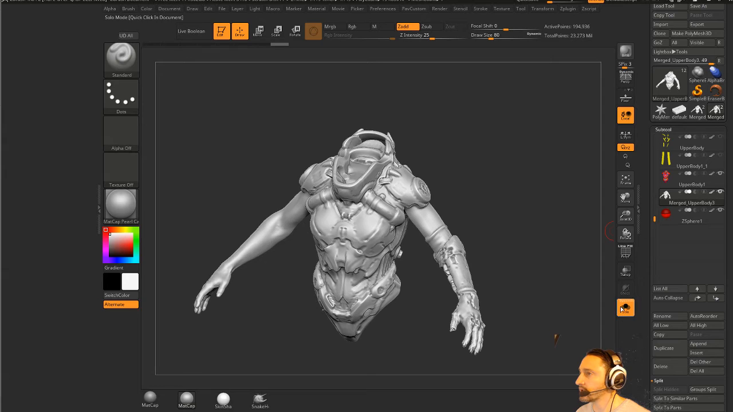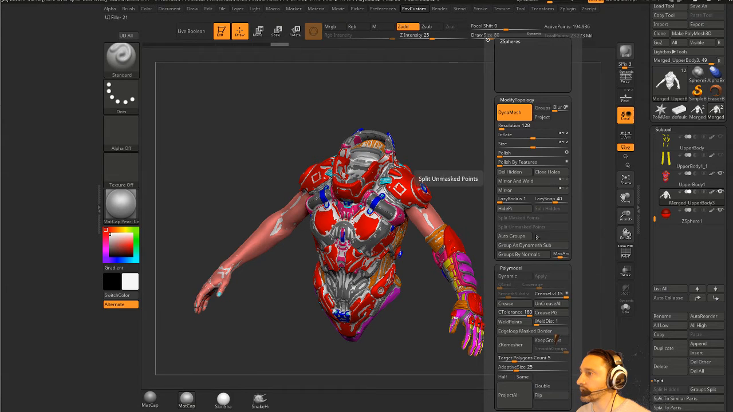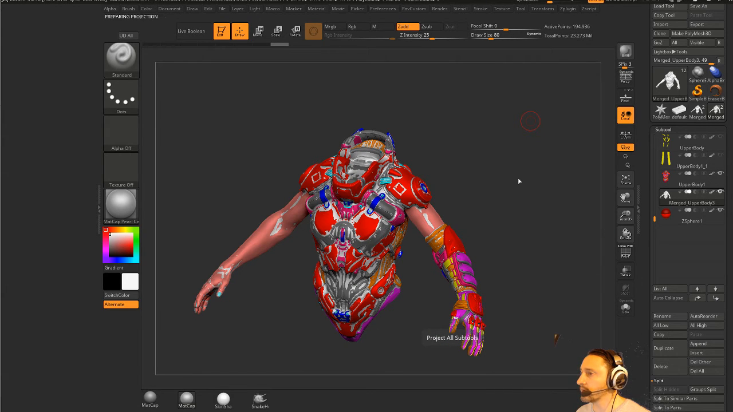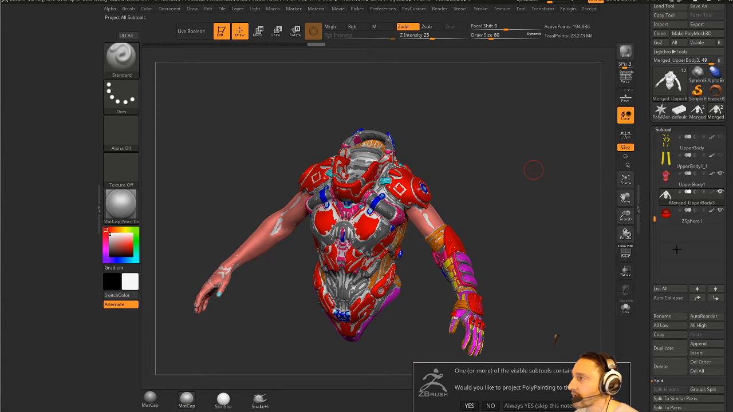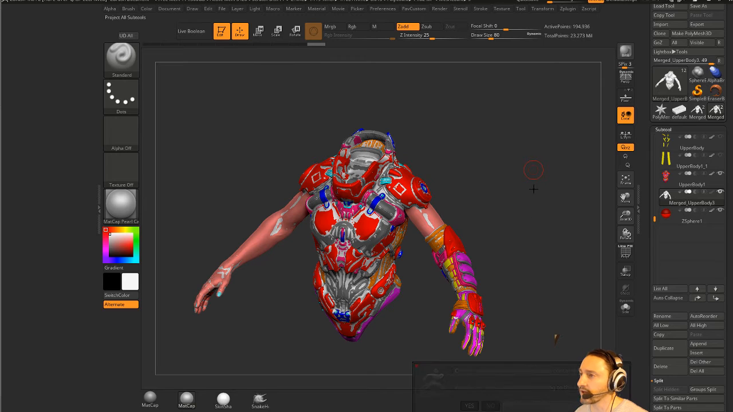Polyframe. It should be projecting the polypaint. Why is it not projecting the polypaint? Maybe I need colorize turned off for this. Yes, okay, so have colorize turned off for this, your low res, and then it'll ask you if you want to project the polypaint.